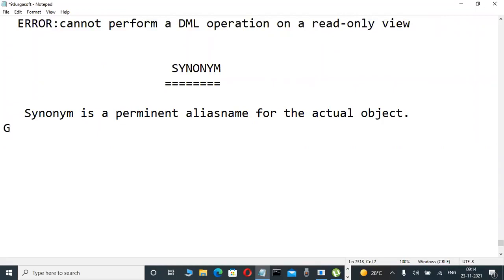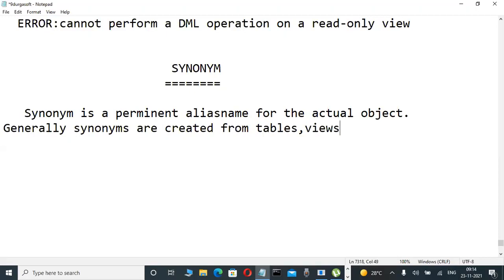Generally, synonyms are created from tables, views, procedures, etc. Next, write it.